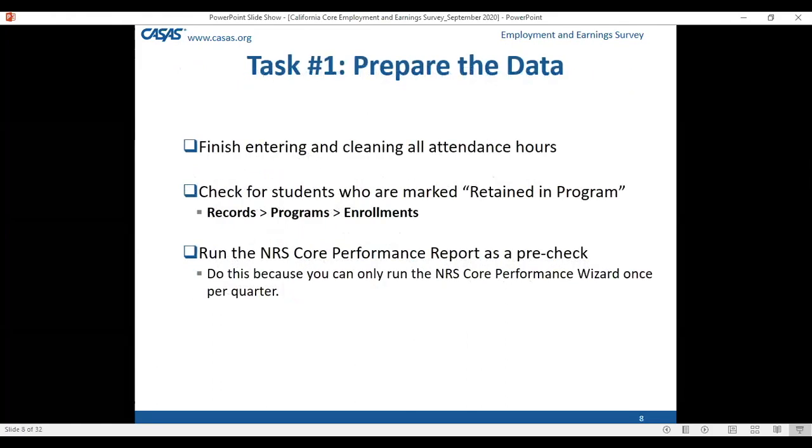So let's start with task one, prepare the data. This includes finishing entering and cleaning all attendance hours, and checking for students who are marked as retained in program. In their record, you'll go under records, programs, and enrollment to view that. And then you'll also want to run the NRS Core Performance report as a pre-check. You want to do this because you're only able to run the NRS Core Performance Wizard once each quarter.